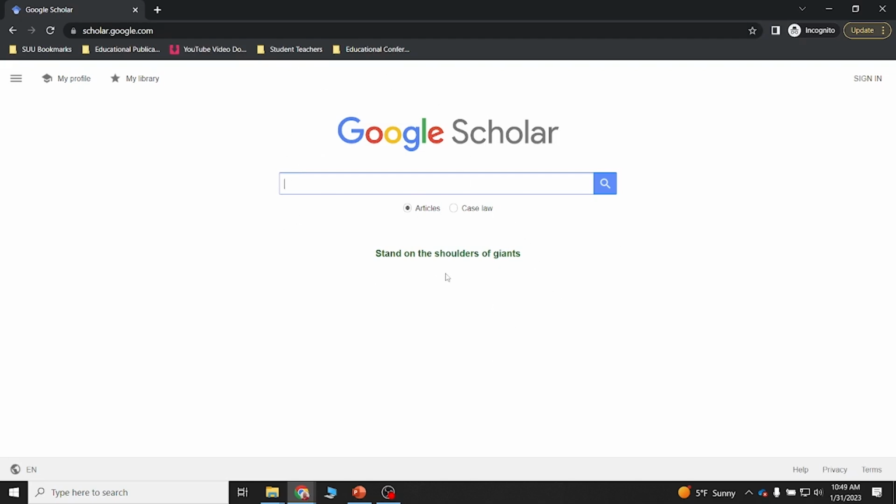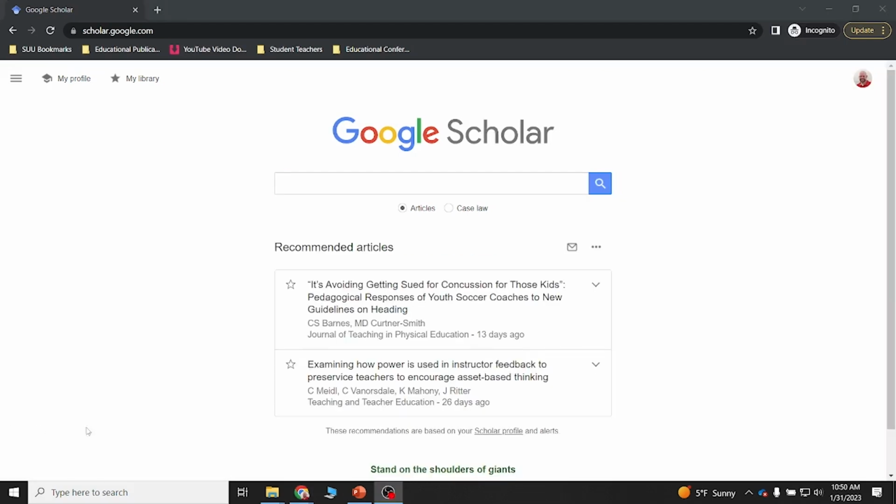Now, before you can use Google Scholar, you have to sign in, and this is really important. You're going to sign in using your university email because that will connect you to Google Scholar. So let me do that really quick. So now I'm logged in, and I know because it has my university profile up here in the upper right. And that's, again, really important.